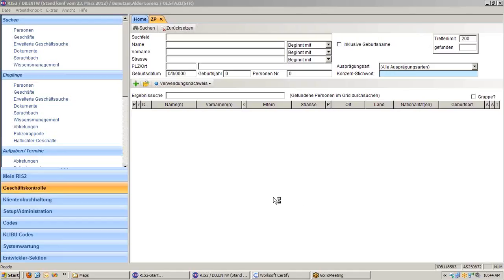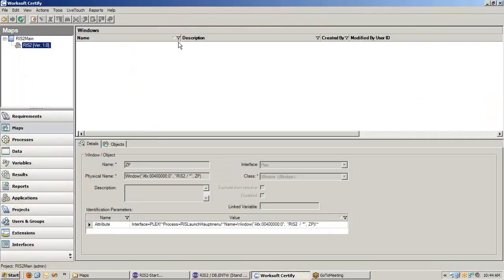Once you've saved the map, you can begin the process of building the script to actually run the tests. In the Worksoft Certify program, in order to begin, you'll need to first create an application and a project. Please reference the documentation on how to create those before importing the map.